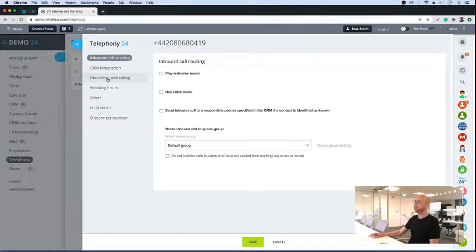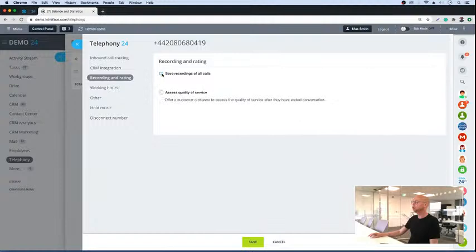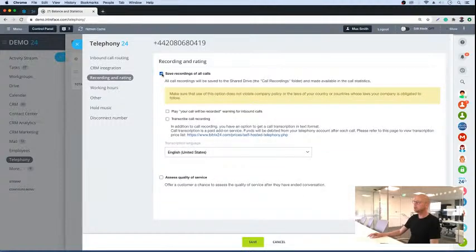Then all the settings for that sort of thing are in here. Save recordings of all calls, so you can disable that. If you've got it enabled, then you've got an additional option to play a warning about recording telephone calls to the caller, and you've got this additional setting about transcribing calls as well, so you can transcribe an audio call into text. The purpose of that would be to be able to then search those telephone calls by keyword.